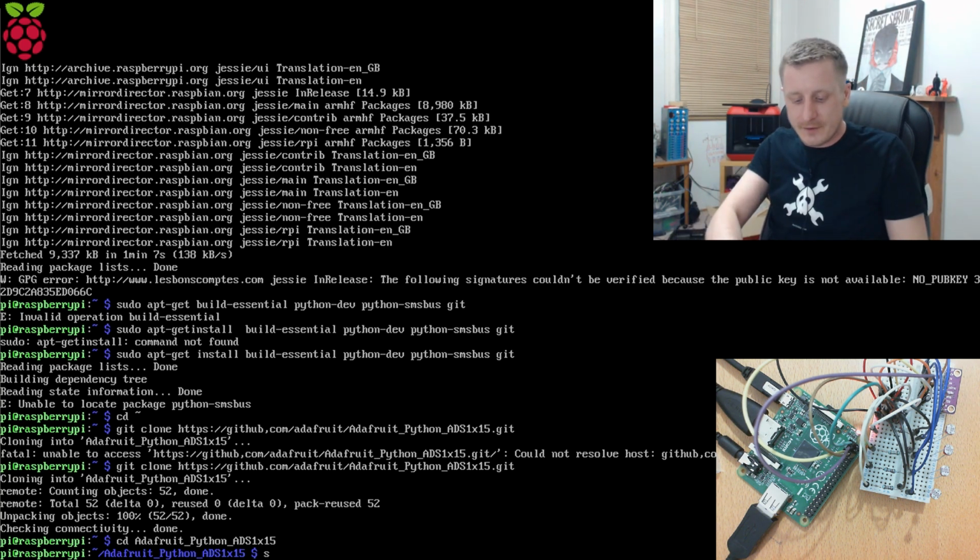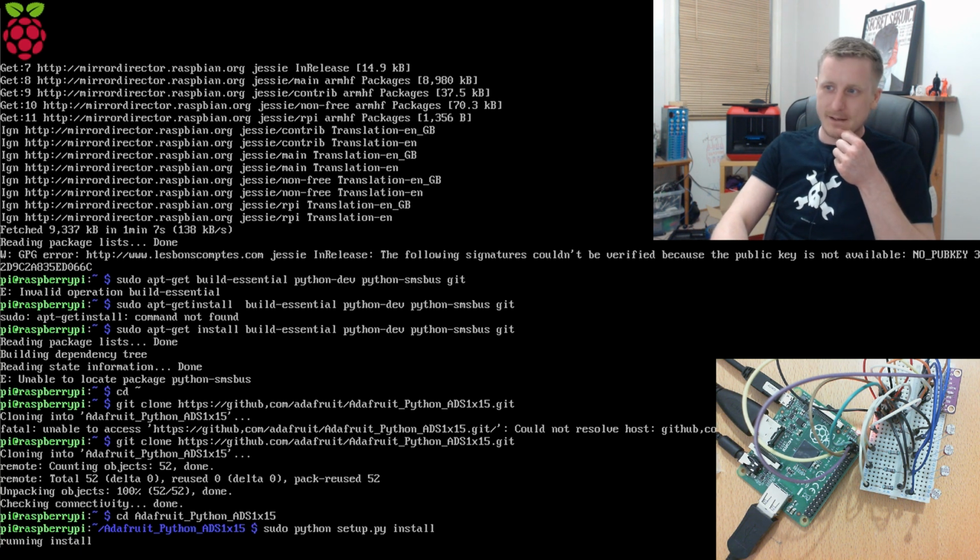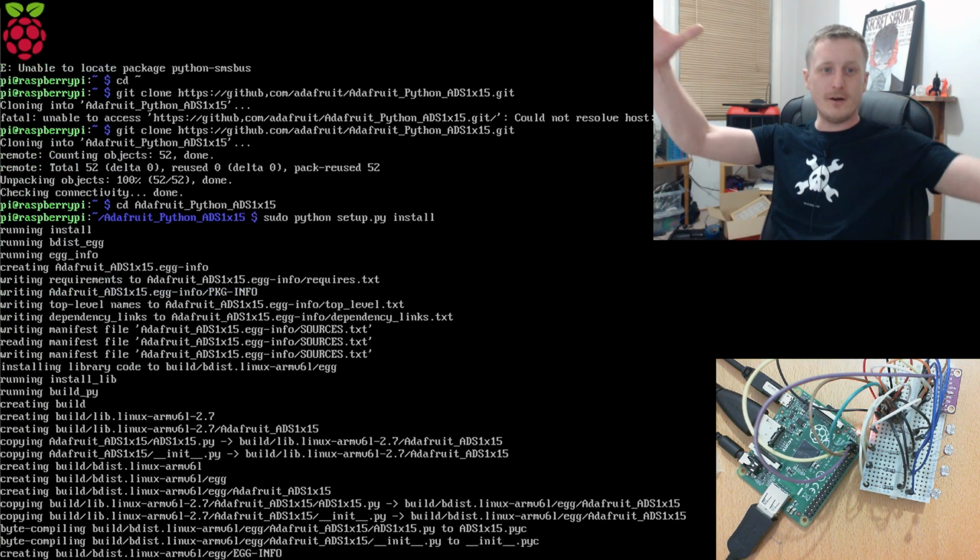And then sudo python setup.py install. Is it going to work? Running install. Oh, holy shit.